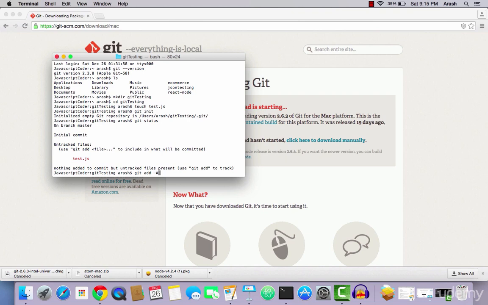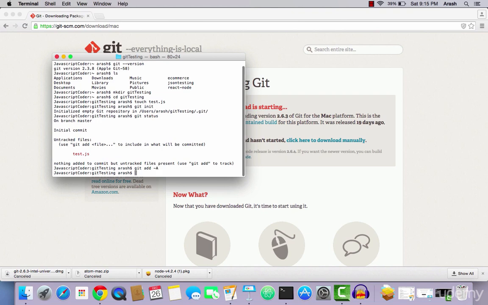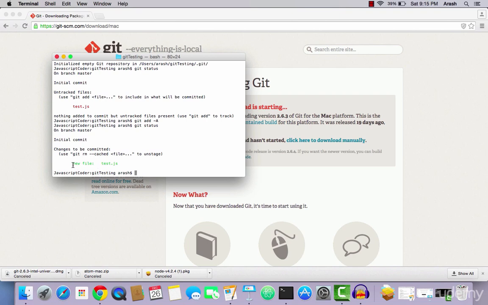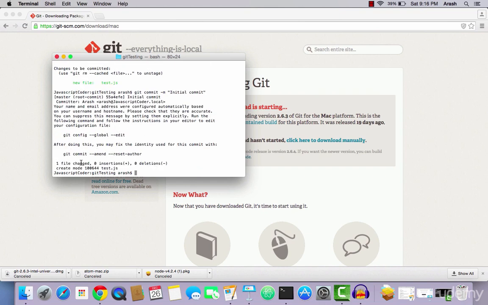Currently we only have test.js, so I'm going to press enter and type in git status again to check the status, and we already added. If it shows green color, it indicates that you have already added all the changes. But you have to commit to the repository and give it a message. To do that, type in git commit -m, and then you can pass in any message that you want to write. For me, I'm going to type initial commit and press enter. Once you press enter, if it shows one file changed, 0 insertions, it means it's successful.